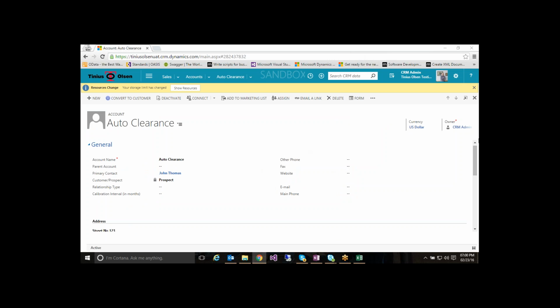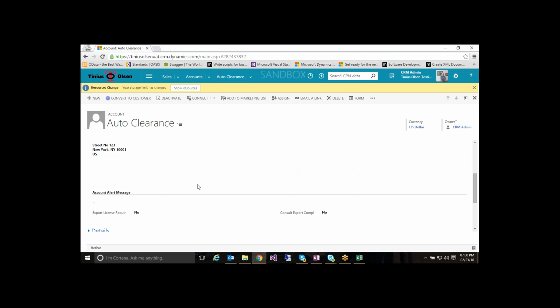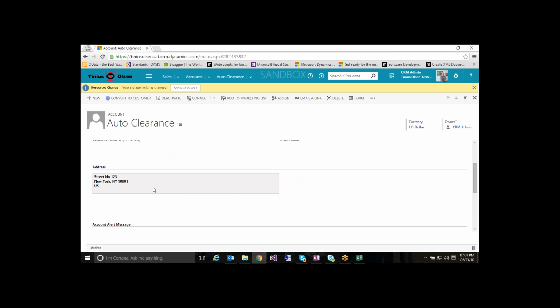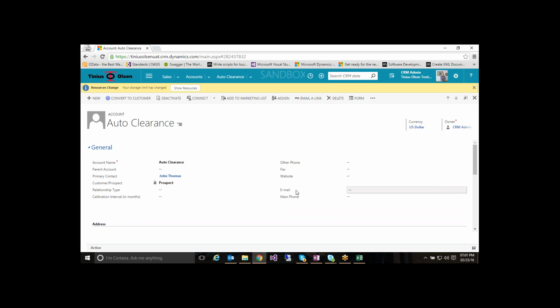Now if you can see, we already have the John Thomas, which was created automatically as a primary contact, and address and all other details are filled. Let's directly mark this customer. So if you can see on the form, the customer prospect field is set to prospect, and the field is locked. Users are not allowed to change this field because this will be changed through our CRM to AX integration. Now, if you can see at the top ribbon, you can see convert to customer button, and this will allow you to convert this prospect into the customer.